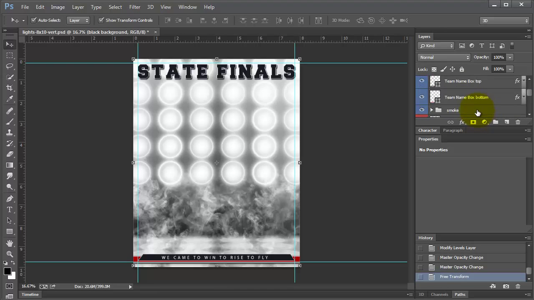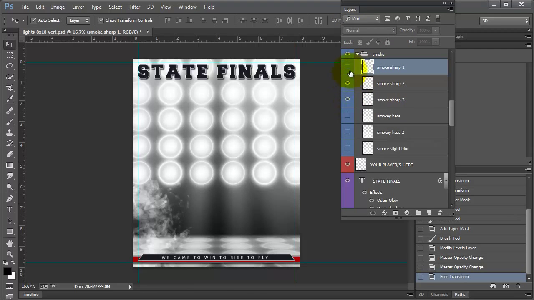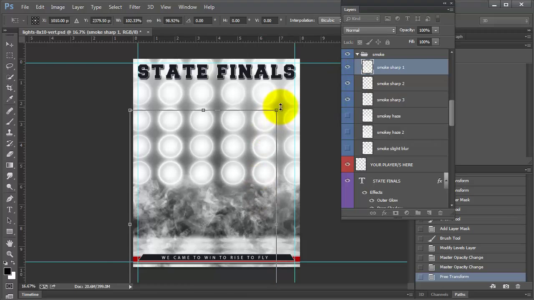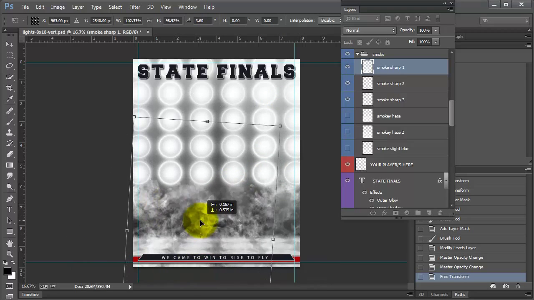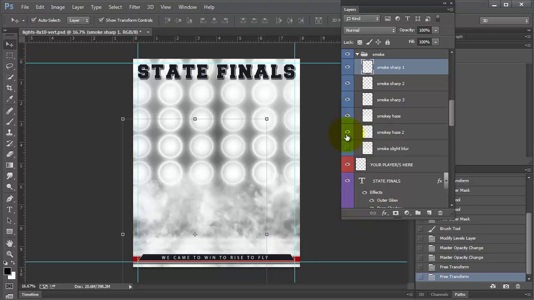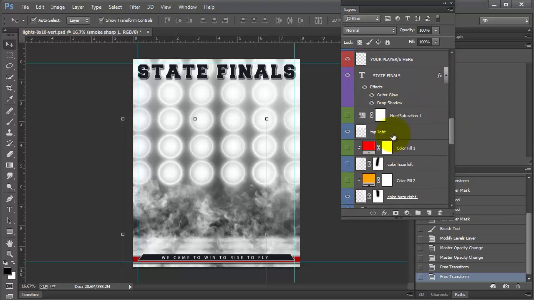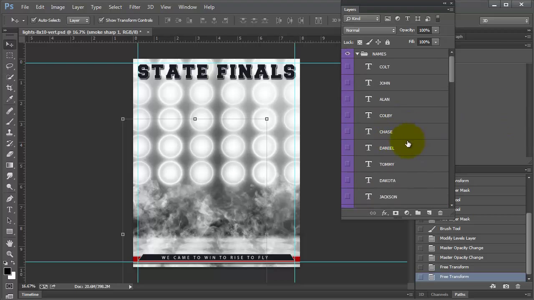Oh, I didn't mention the smoke. We have a lot of smoke layers. Let me pull this out here. These are the sharp smoke layers, and you can turn them around and move them and lower them, make them larger and smaller. And then we have haze if you want a little bit more. So you can do whatever you want with those. Okay, I think that covers all the layers that I wanted to go over. Now we're going to bring our player in.